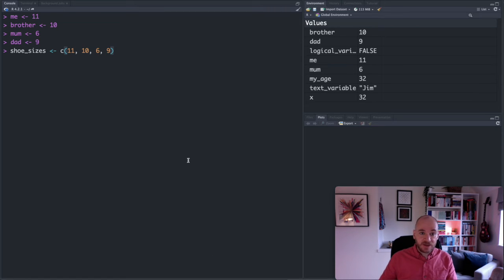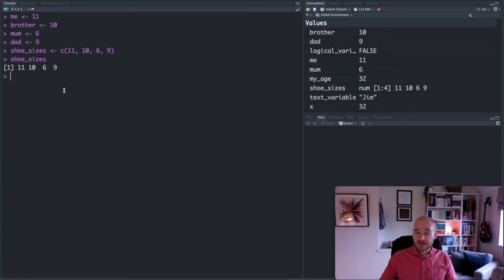So now in a single variable, we're containing all of the data for the shoe sizes of the participants in my study. I can retrieve this just like a normal variable as before by typing out its name and hitting return. And you'll see it now returns the elements that I've stored into it.